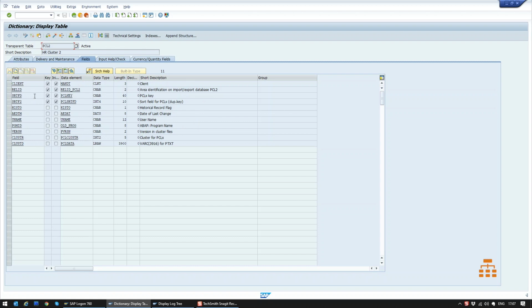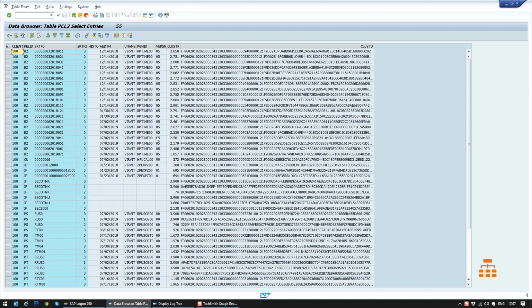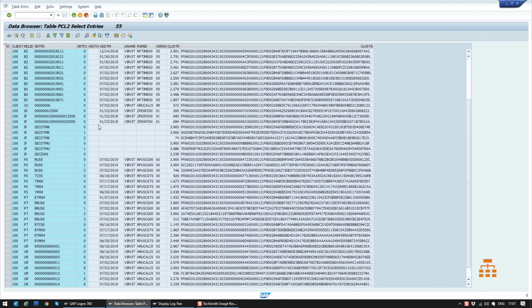You see the structure is pretty simple. We have a client, we have a payroll cluster, we have a sorting key. No, this one is the sorting key and something else, and this is some variable data. Let's have a look what's inside. We click browse and we see that there are a lot of different rows, different data.